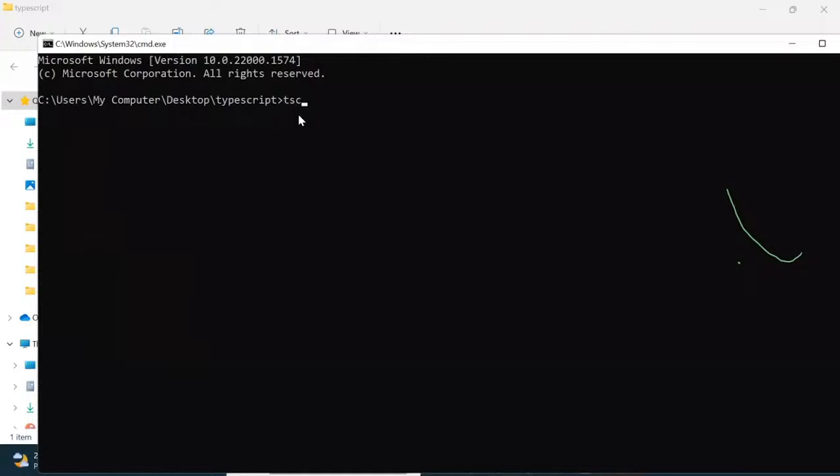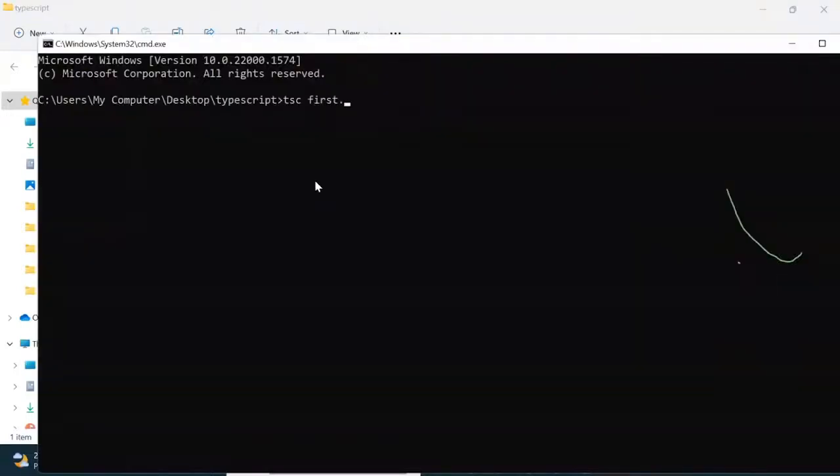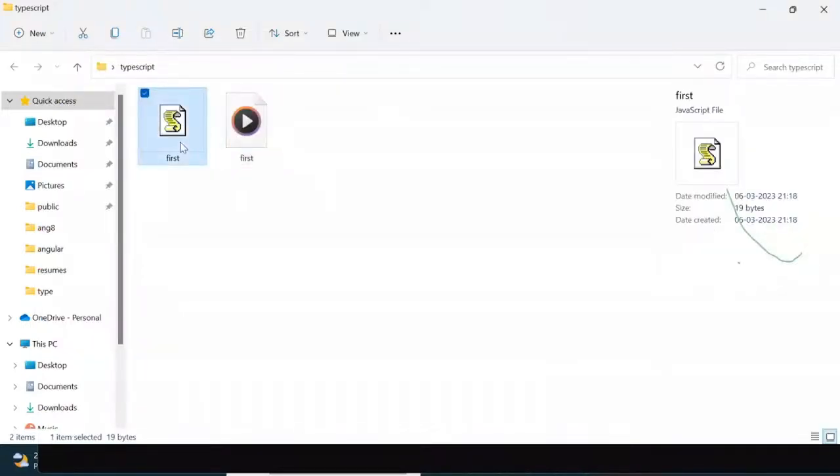There, TSC, what is our file? first.ts. Now it is compiling that file. Is it 100% compilation or transpilation? It is transpiling. It is checking for errors, but after that it is not converting into machine understandable code. It is generating one new file with the name first.js. Now you can see this is the first.js file. This JS file we are linking with the HTML program.